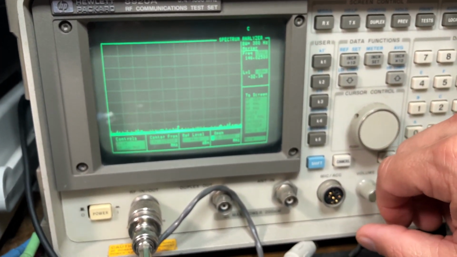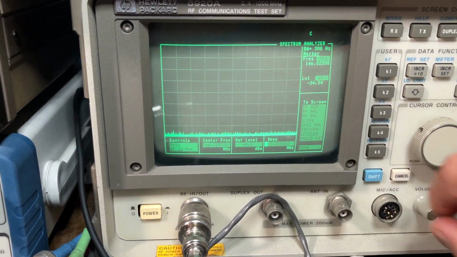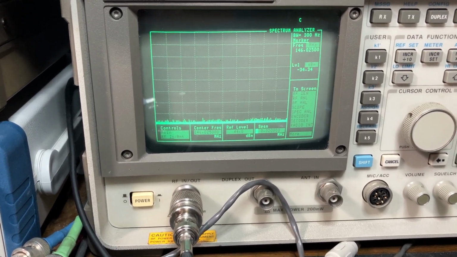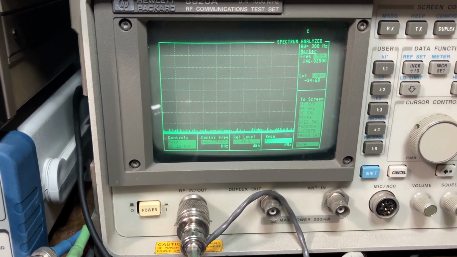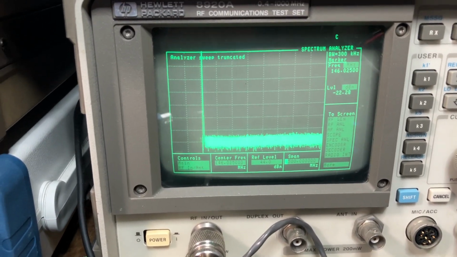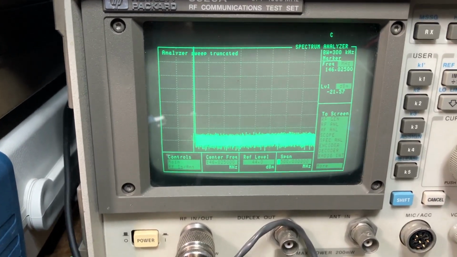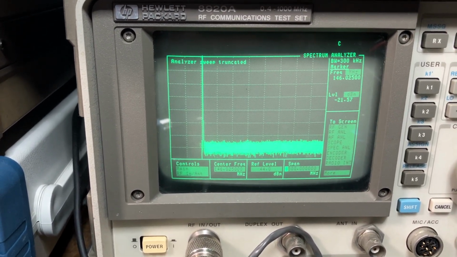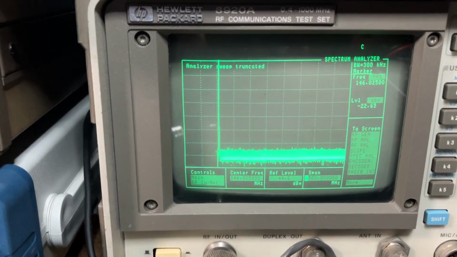Now that we're here, why don't we take a look at harmonics? So we're going to change this from 20 kilohertz, and let's go 500 megahertz wide for our bandwidth. And that way we catch the first harmonic, which is going to be, see, at 146. So what is that? That's going to be somewhere around 292 would be the first harmonic.